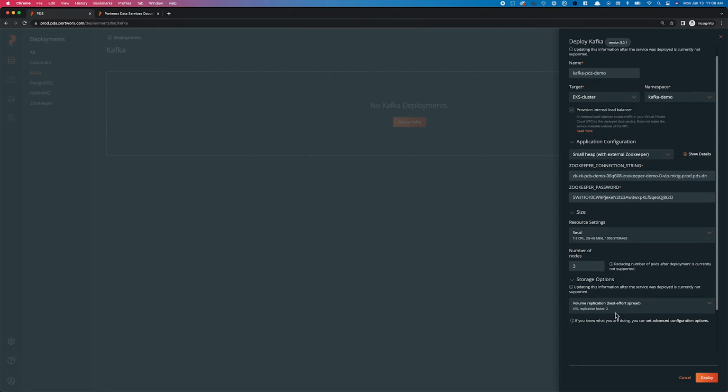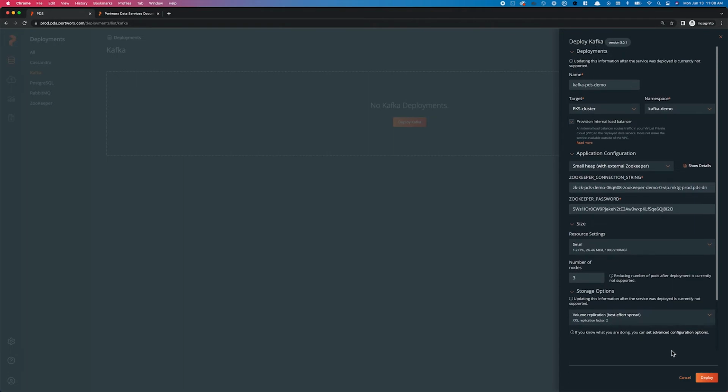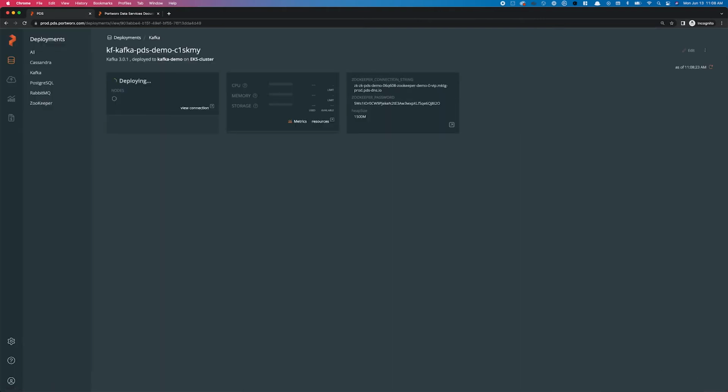So Zookeeper with Kafka enables a few different use cases. So the way these two things work together is Zookeeper is responsible for the controller election. So basically selecting which is the controller out of all the brokers that Kafka has.